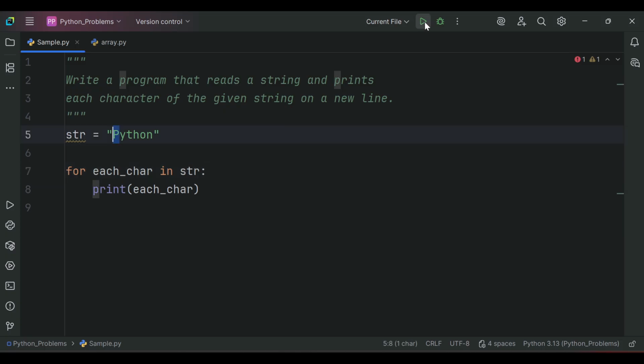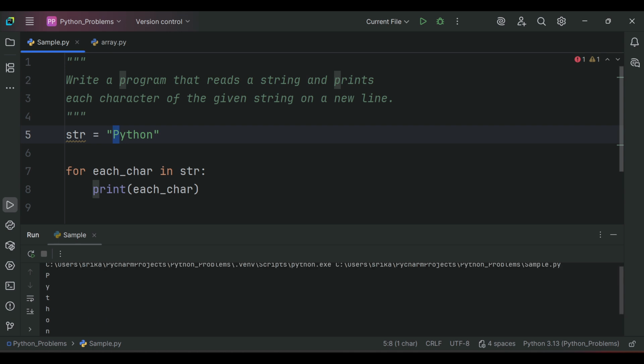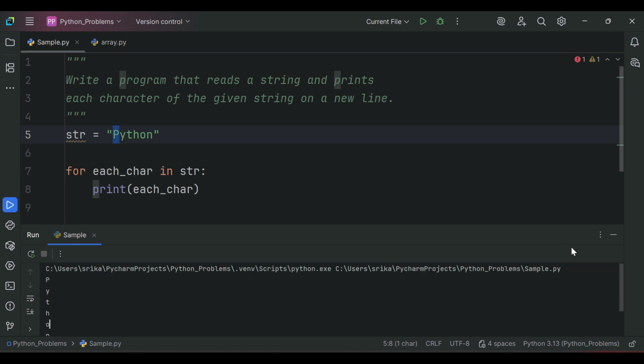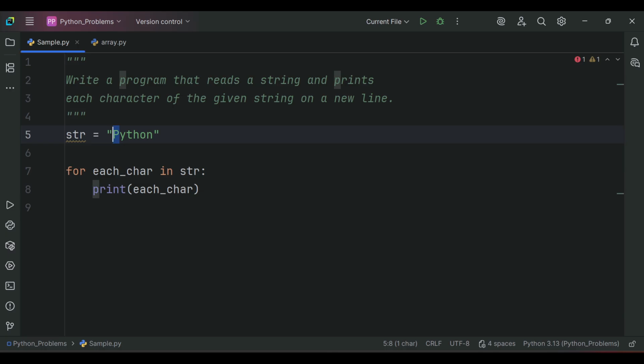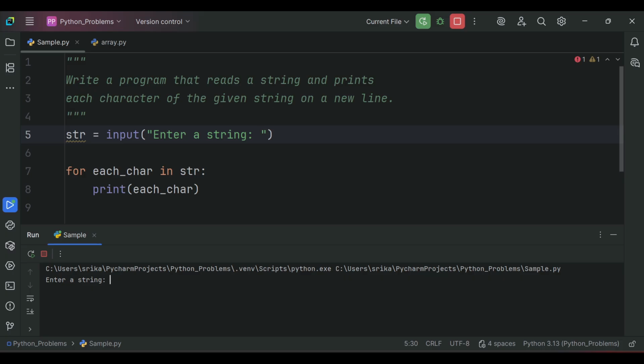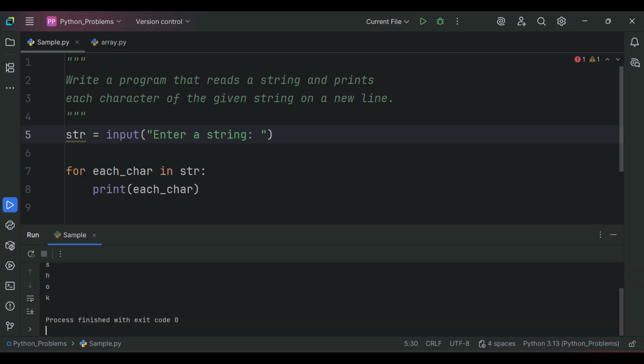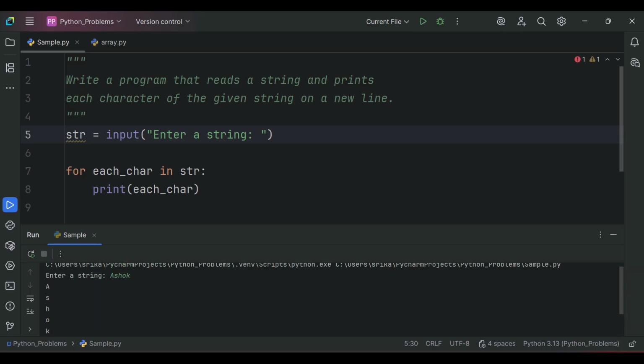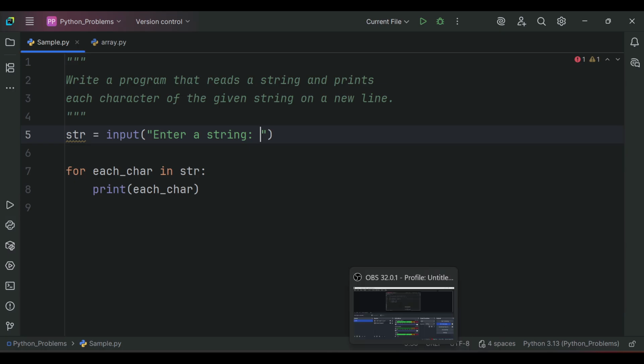Now see the output. See Python. In each line a single character is printed. In this way we have to do the program. Now I am trying this program with user input, enter a string. Now you have to enter Ashok. See, A S H O K. In this way we have to do the program.